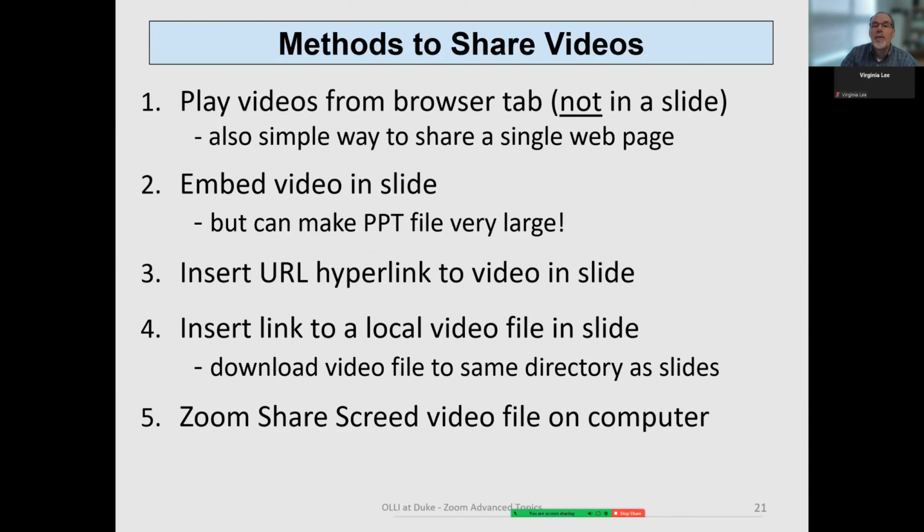Okay, let's get into sharing videos. There are 5 different ways to share videos, and I'm going to try to explain the pros and cons of each one. Ideally, you're going to figure out which one is going to be the simplest for you to use.